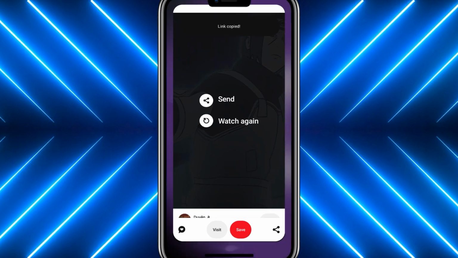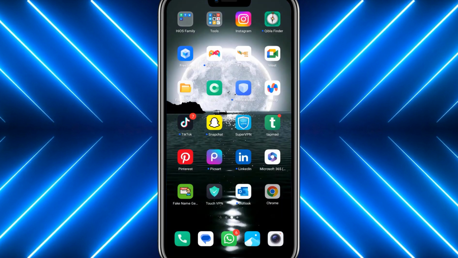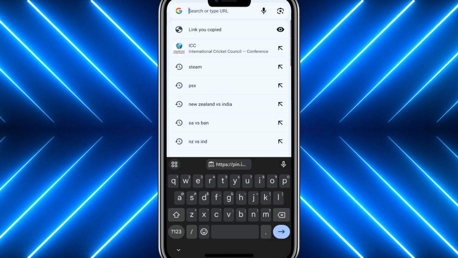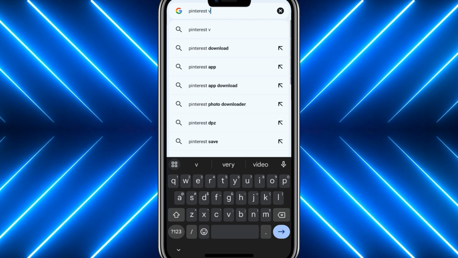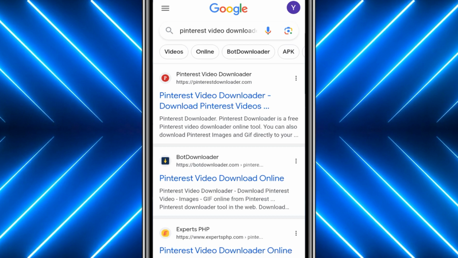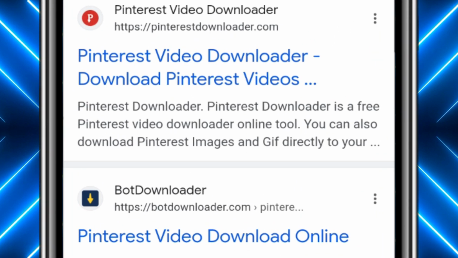Once you copied the video link, exit Pinterest and open up any web browser that you like. I'm just going to open up the Google Chrome browser and search for Pinterest video download. After that, tap on this exact search result, pinterestvideodownloader.com.